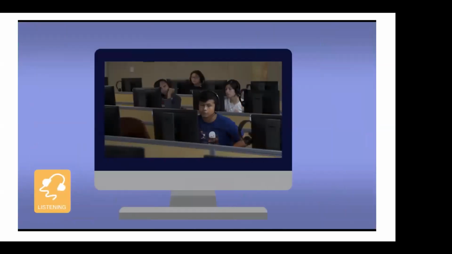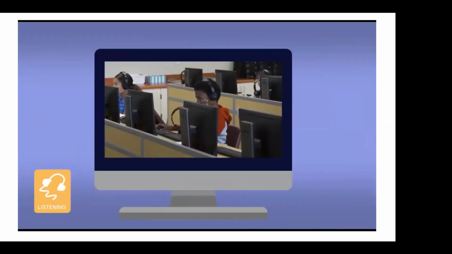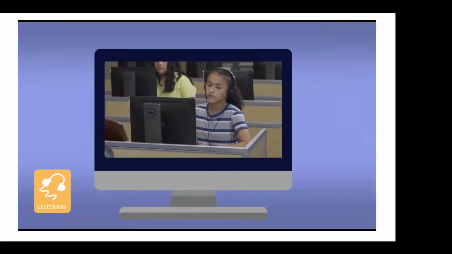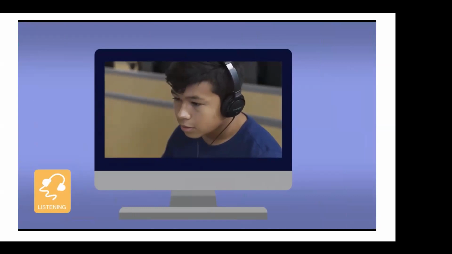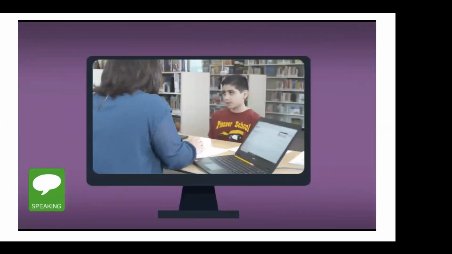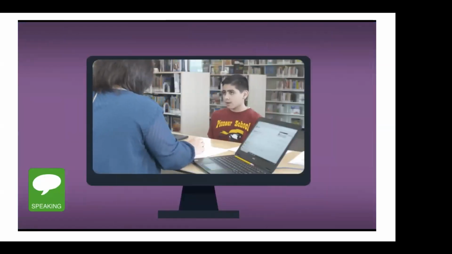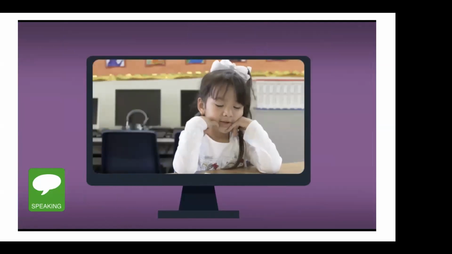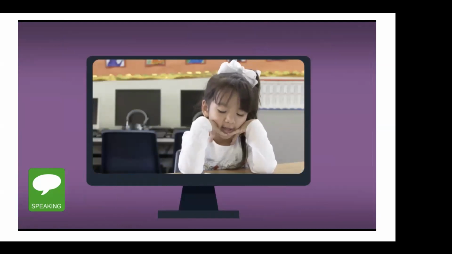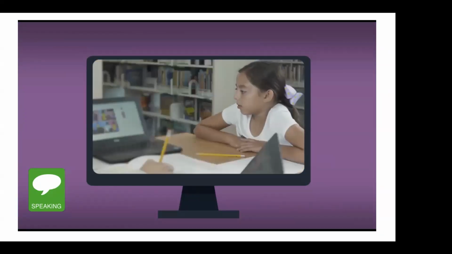For listening, students can listen to a variety of scenarios, including conversations, presentations, and stories, and answer questions about what they heard. For speaking, students can speak one-on-one in English for a variety of purposes: to talk about an illustration or scene, support their opinion, retell a story, and summarize an academic presentation.